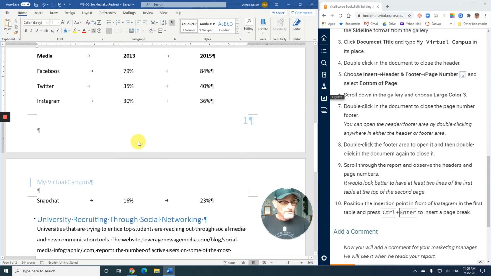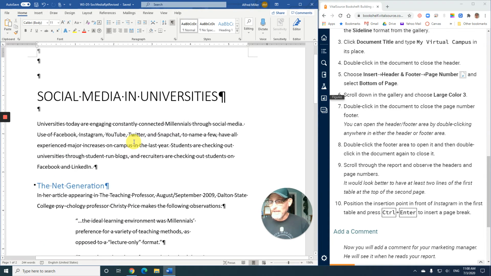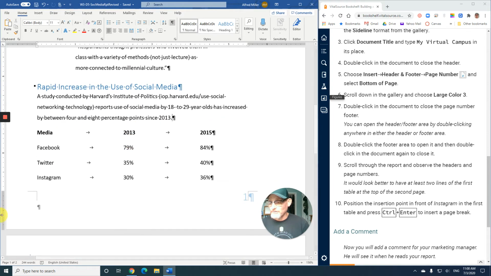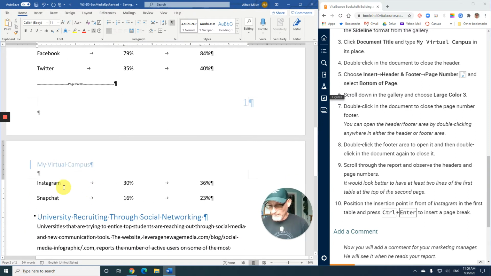Now it says in step 10, position the insertion point in front of the word Instagram in the first table. So they're now talking about page breaks. So here's Instagram. They want to move this to page 2 to make the table look a little more balanced. So we're going to bring in a page break. It says position the insertion point in front of the word Instagram in the first table and hold down the control key, press enter. It automatically made that area move down to page 2.